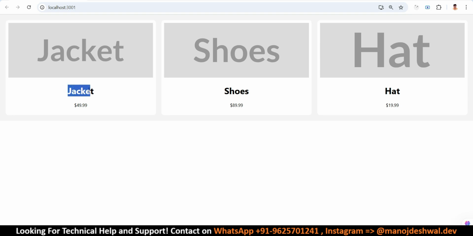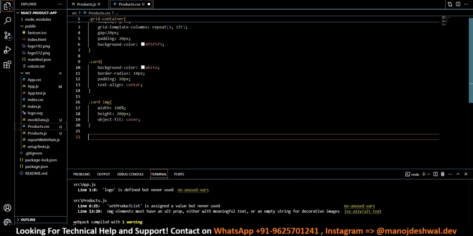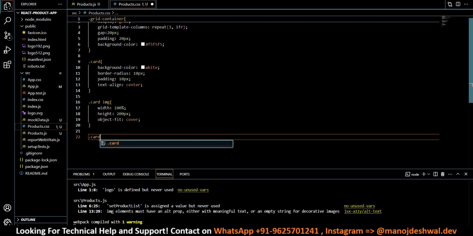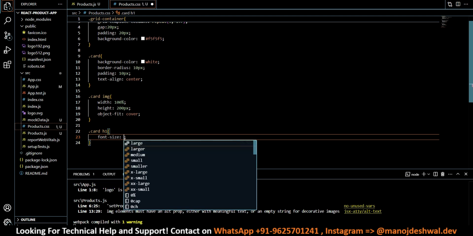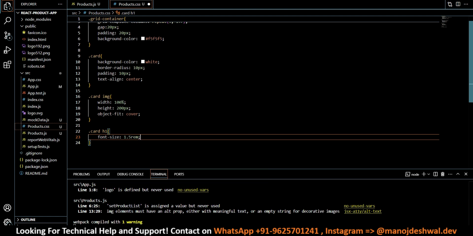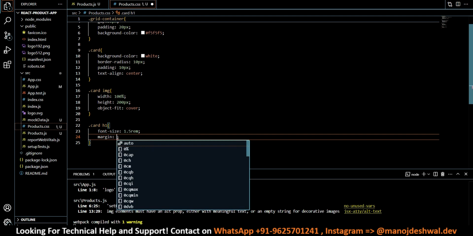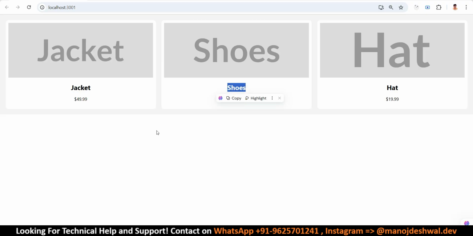Now let's make some CSS for this title as well. The title h1 is also within this card. So dot card h1, let's give some font size, let's say 1.5rem, and also give some margin, so 15px and 0. So it will take 15 from top, 15 from bottom, and left, right, 0. Save. Cool.